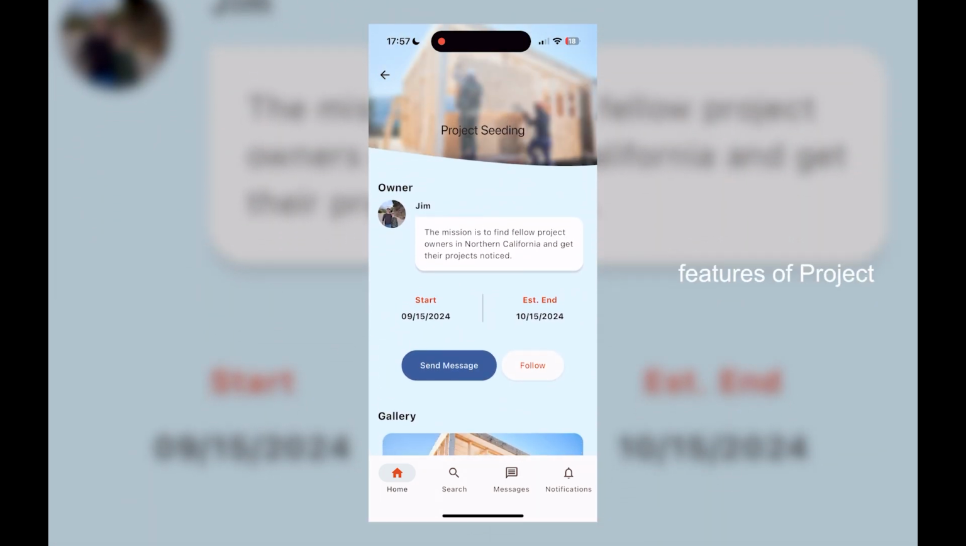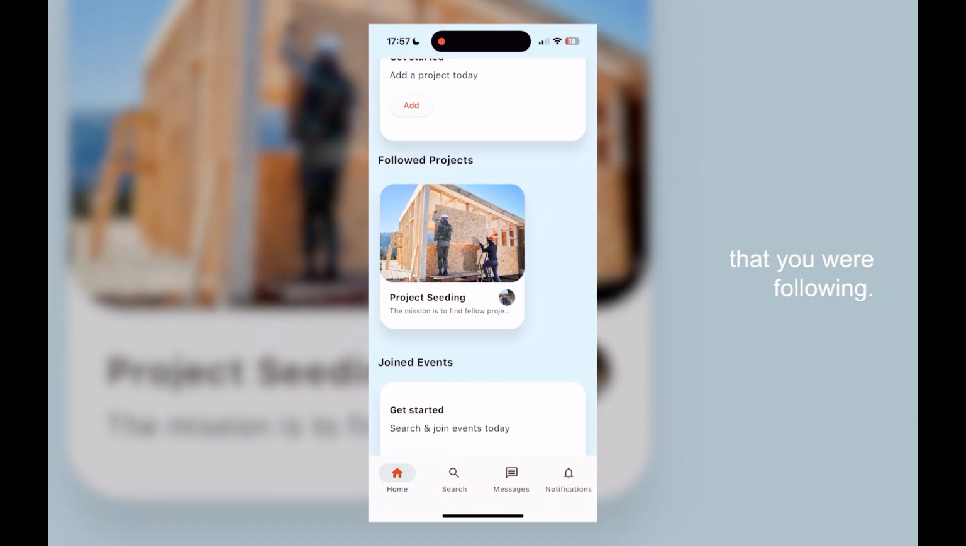One of the key features of Project List is the ability to follow projects. There's a button for this just below the start and estimated end date. Tap it to follow a project. Once you have followed a project, you can navigate back to the home screen of the app to see all the projects that you are following. This is a very helpful feature as it allows you to keep track of projects you are interested in. At any time, you can go onto the app, go to one of your followed projects, and see if the owner has updated it or added any upcoming events.